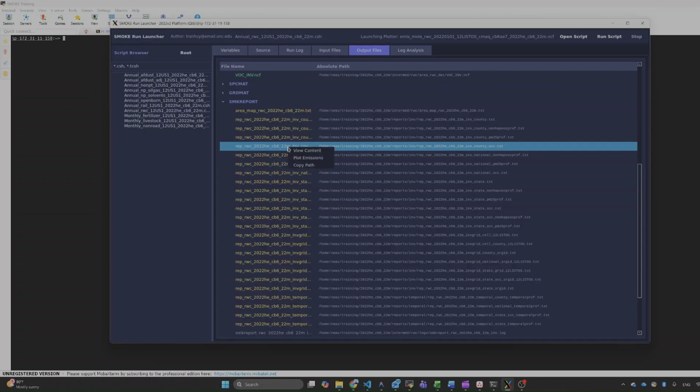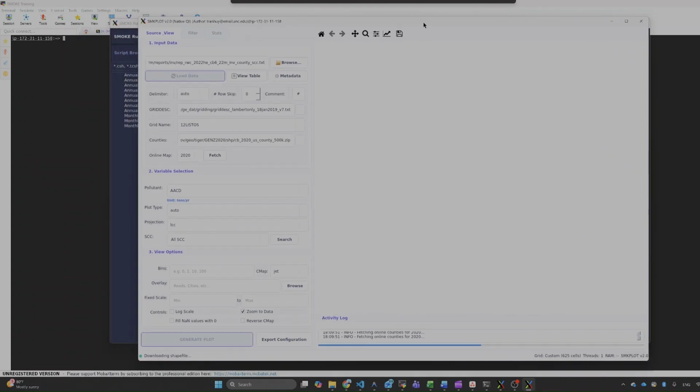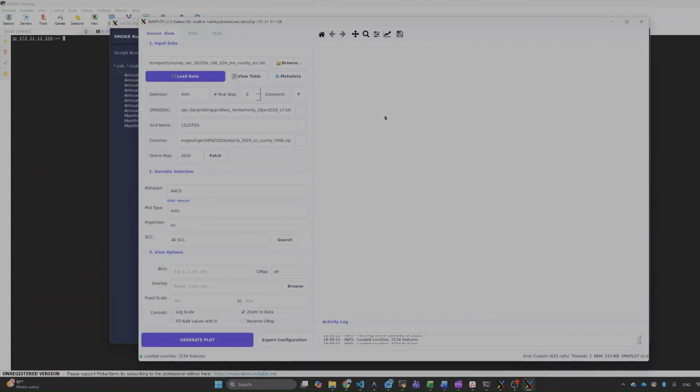And we can also do the visualizations and plot the smoke report file using the SmokePlot tools. So a familiar GUI interface again. In this case, it's loaded with the report file that we selected. Now, with this file, because it's county level, under the plot type there is an option to plot by grid cells or by counties.